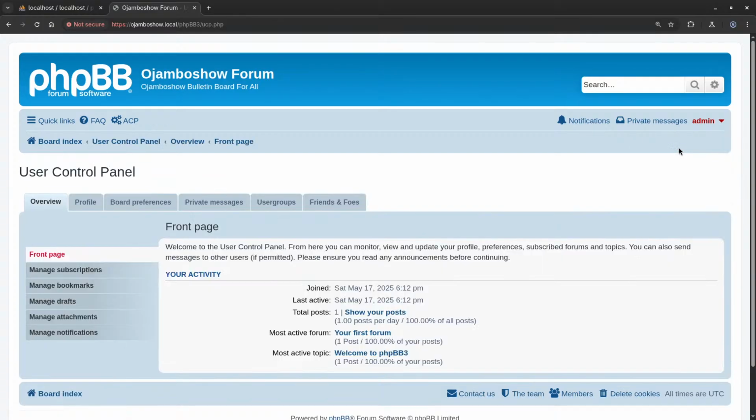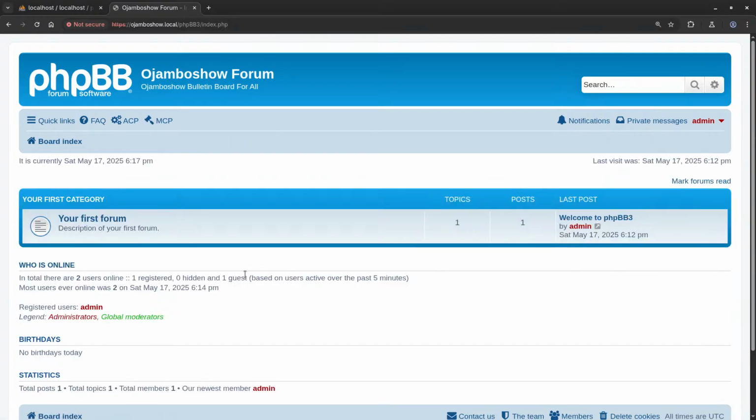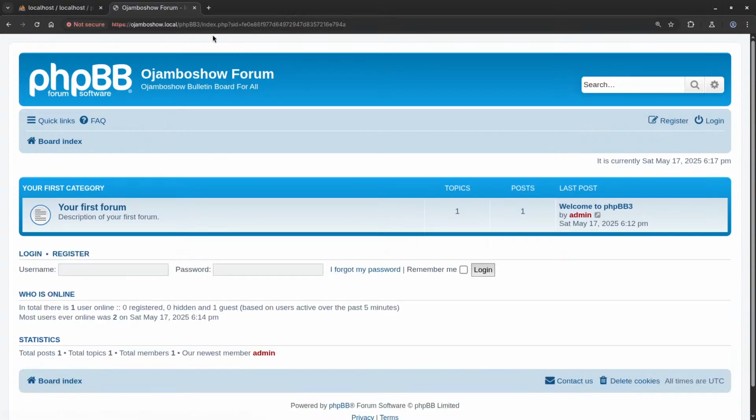User control panel. Okay, here we go. So as you can see, you can manage subscriptions, manage bookmarks, drafts, attachments, etc. Then there's a board index here. And obviously you can also go to, it logged me in. That was weird because the first time I installed this, it didn't log me in. This one actually just logged me in. Let me actually log out.